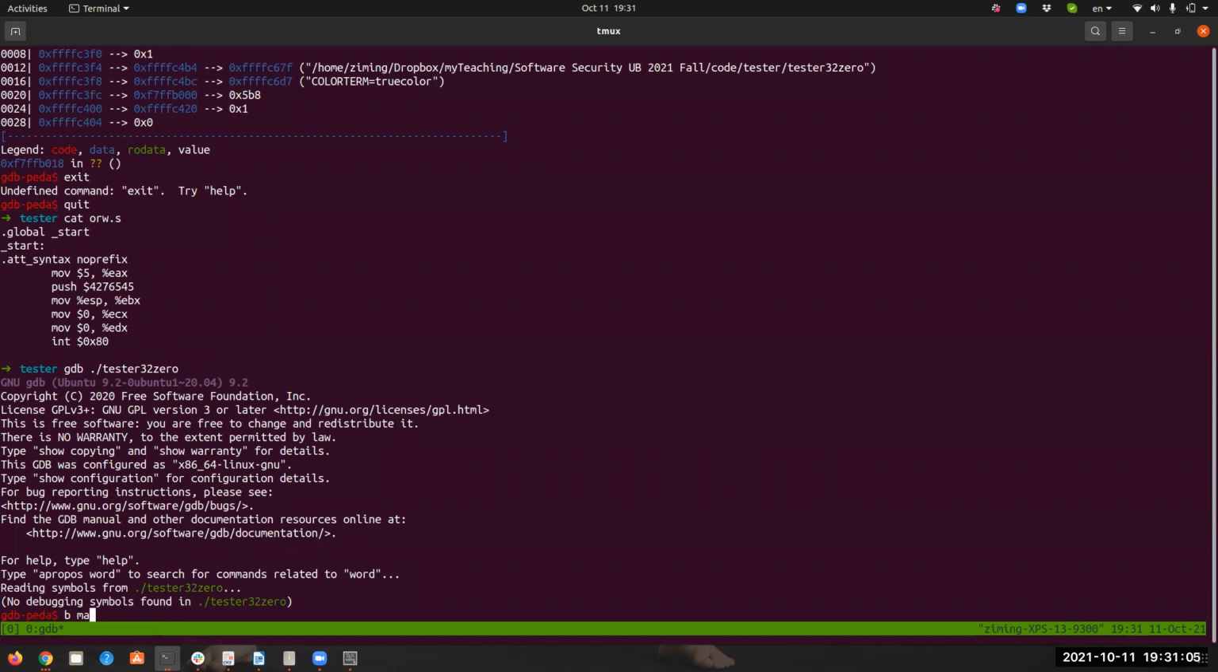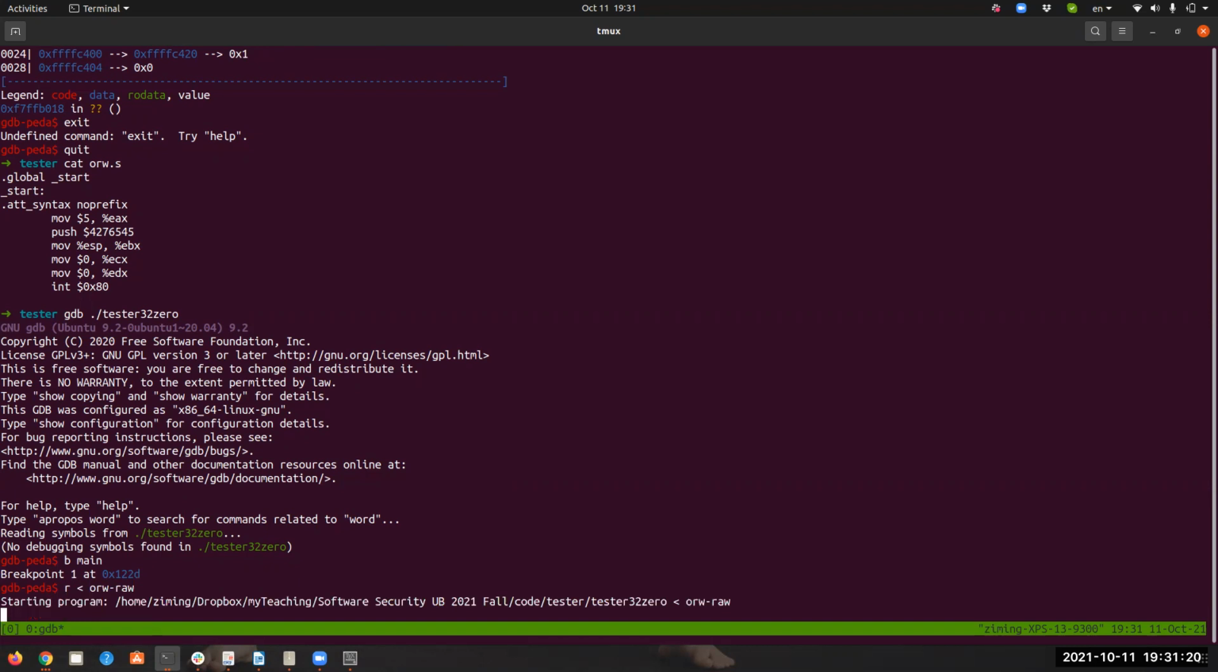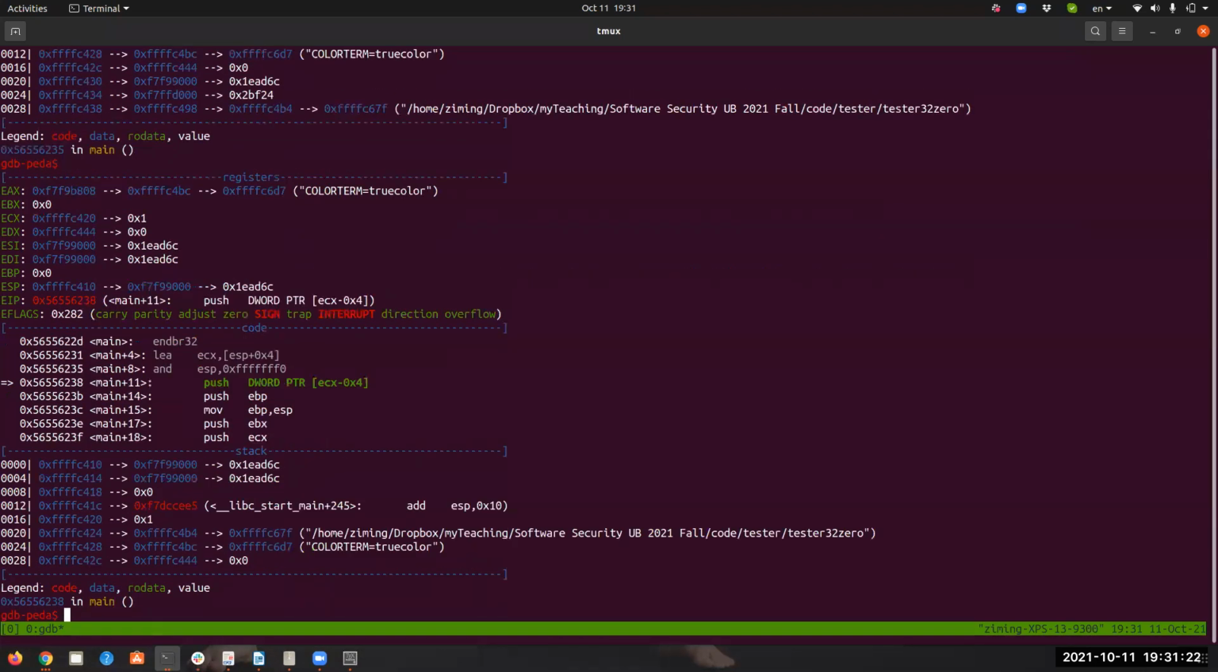I set a breakpoint in main. Then I run this. I use those commands, compile this, and generate the shellcode. Those two commands: the first one is gcc, the second one is objcopy. Then we just do it here. Then we are in our main function.